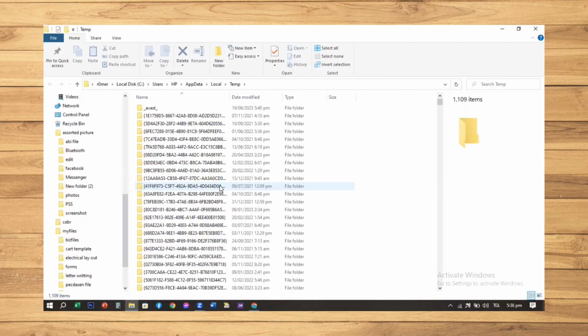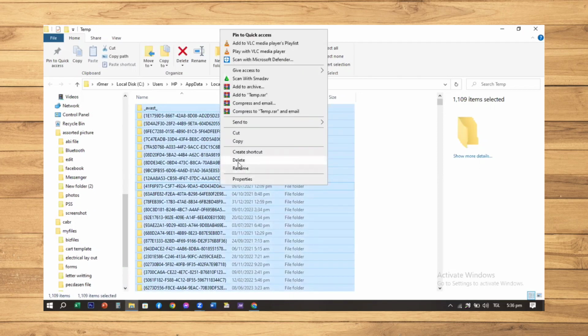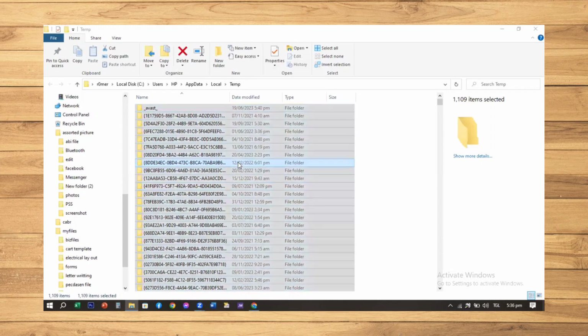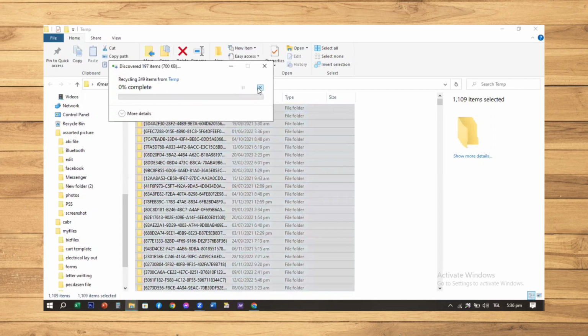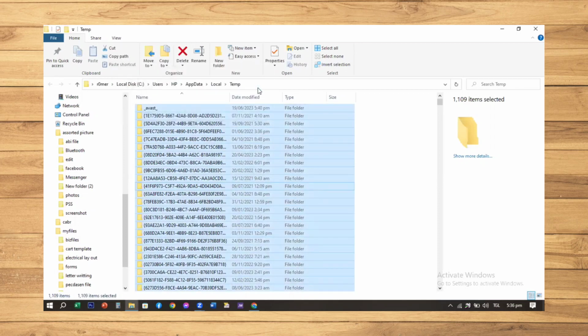And then highlight this all and then delete all the temporary folders in here. Why? Because sometimes these temporary folders can be causing issues. So it is possible that because of that, this issue is occurring.